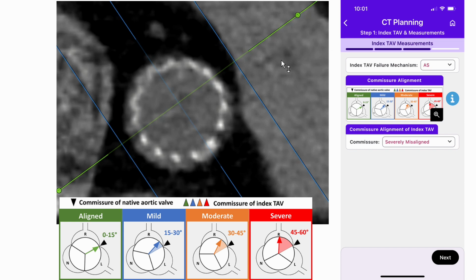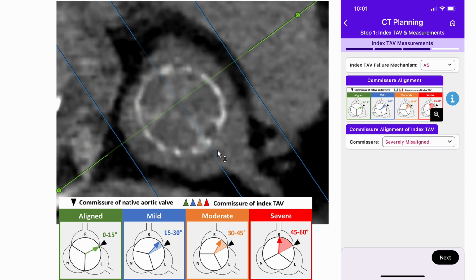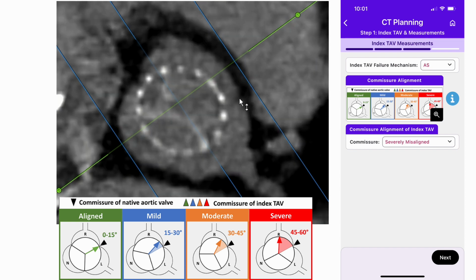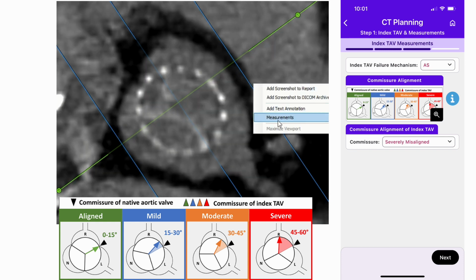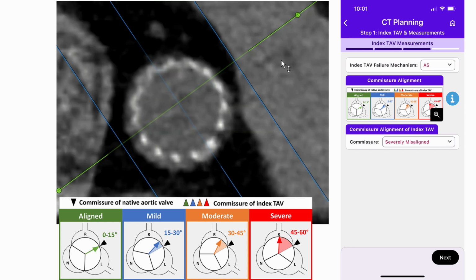And assess commission alignment, which refers to the relations between the native aortic valve commissure and the THV commissure of the TAV. The commissure offset is directly measured using an angle tool with the limb aligned with the native commissure of the RCC and LCC and the THV commissure. In this case, the angle is 59 degrees, so select severely misaligned.